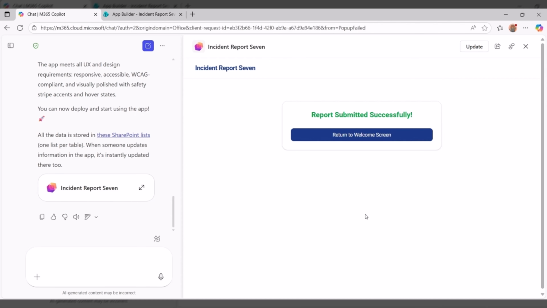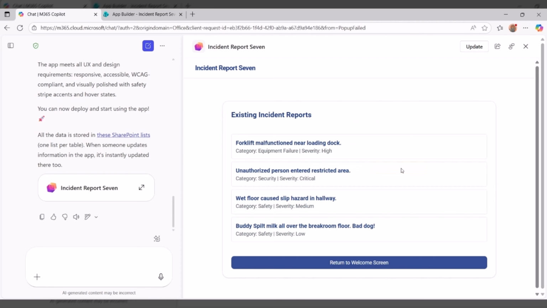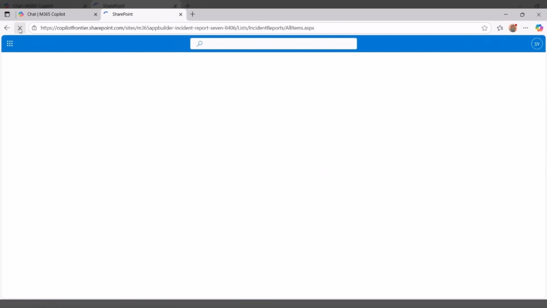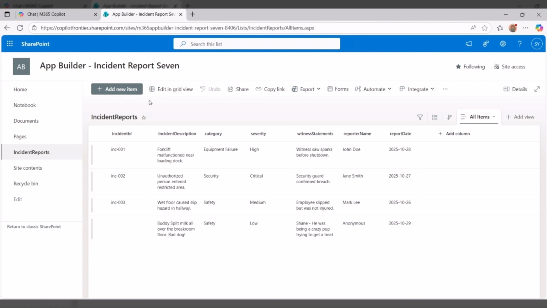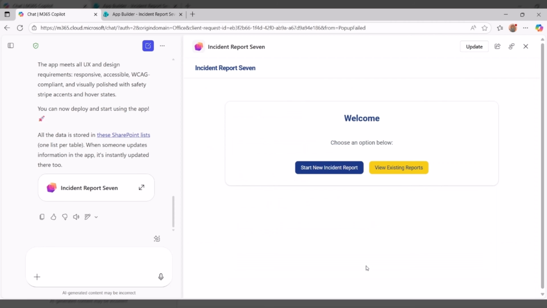All right, it's submitted successfully. Return to the welcome screen. And let's view existing reports and see. So we see all of those in there. And then, of course, if we went and checked the SharePoint list, once again, you don't need the SharePoint list, but it just makes me feel better. Like, look, the data is there. So it is saving my data. Probably comes from some of my original practices where it wasn't saving the data. Now let's go back over here.